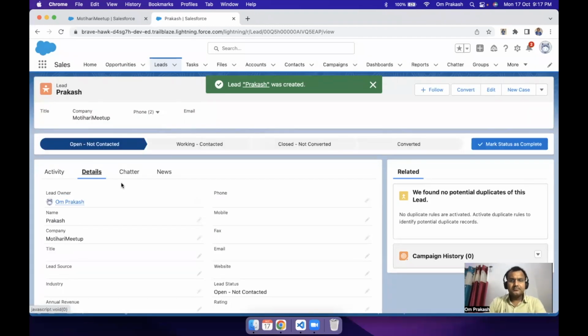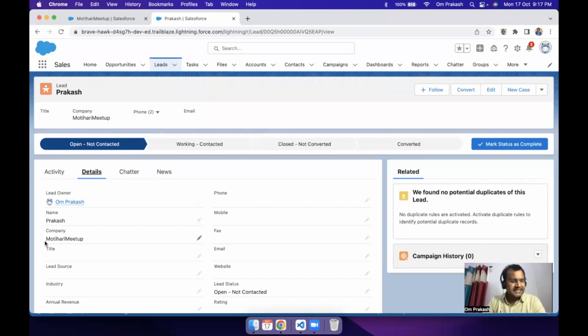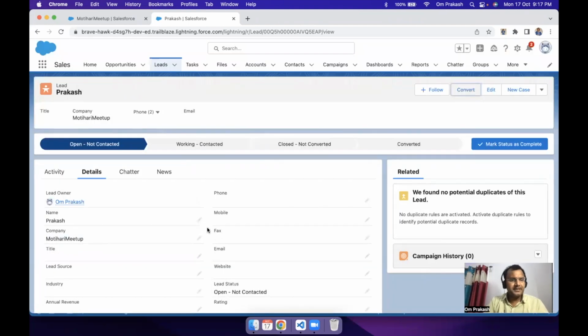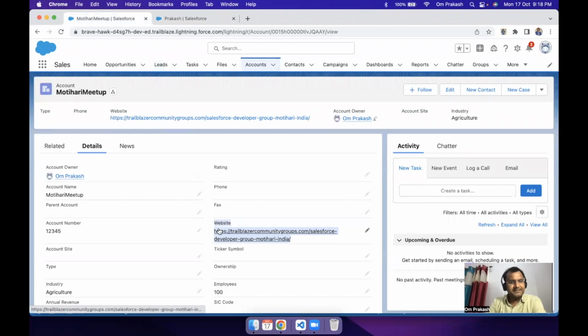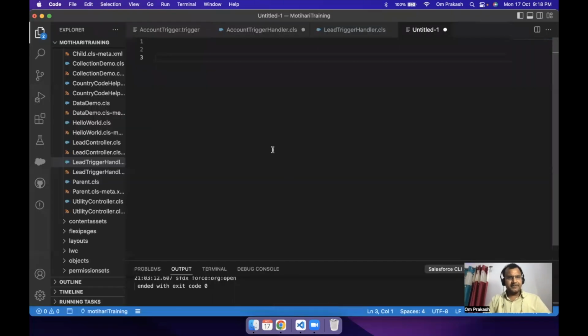The system should check, some background process should check if there is an existing account in your org with the same company name, because you are also aware during lead conversion, when you convert the lead, then we create an account with the company name. So here, what is the requirement? Find out the account with this company name. If account is found, then bring the website value to this website on the lead. Okay, let me write this requirement.